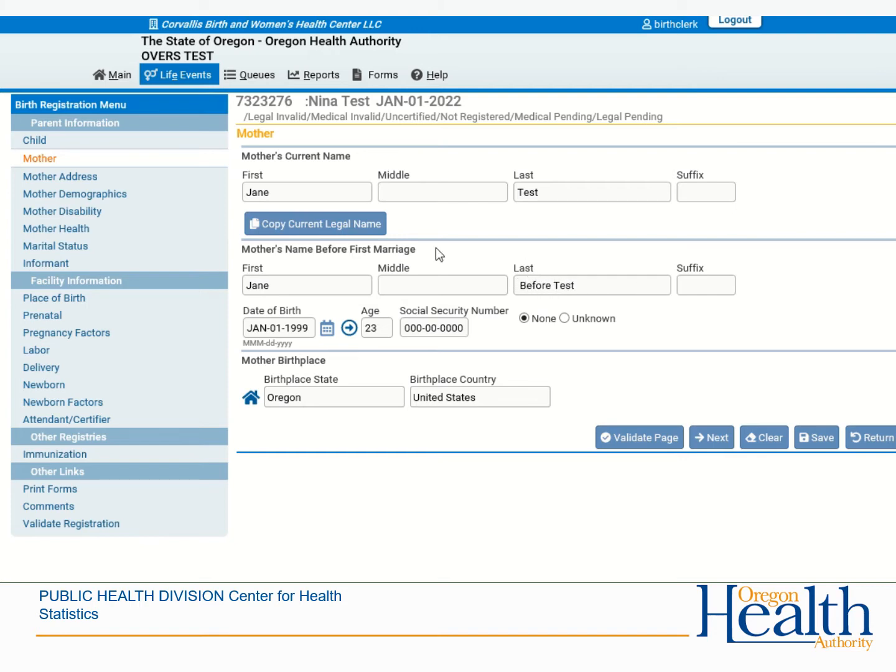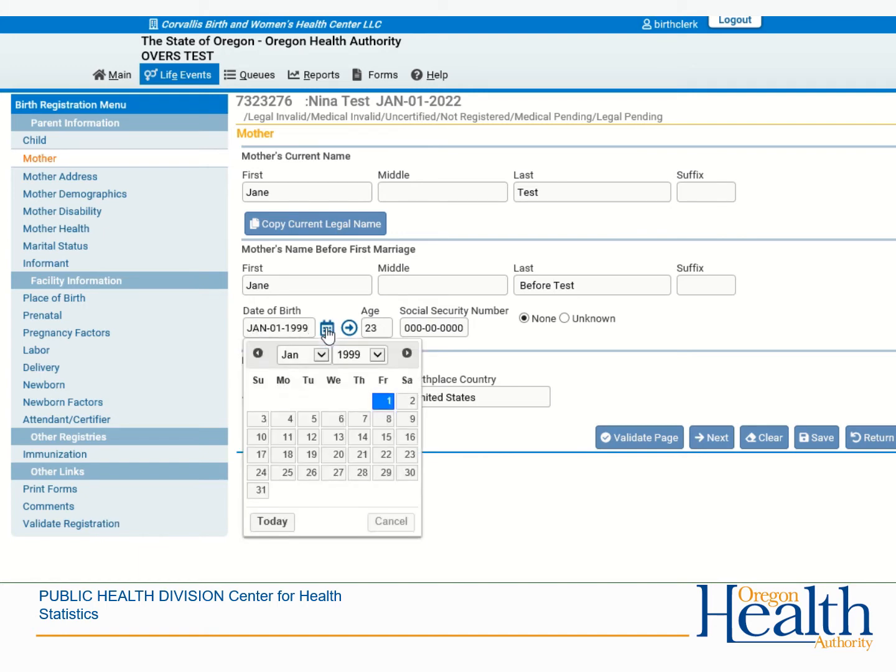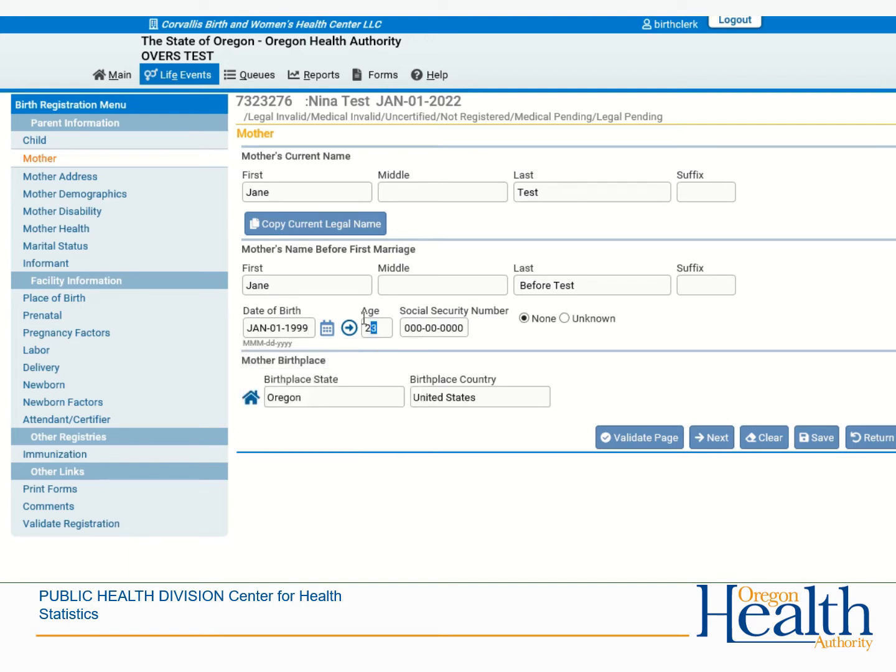their maiden name in. Next, we have the mom's date of birth. And again, you can just go ahead and type that information in, or you can click on the calendar to enter that information. The age field, you actually don't need to type that in. All you have to do is click on the arrow, and it will automatically populate the age for you.